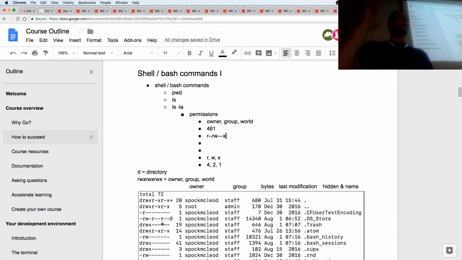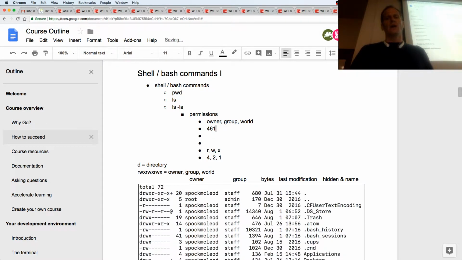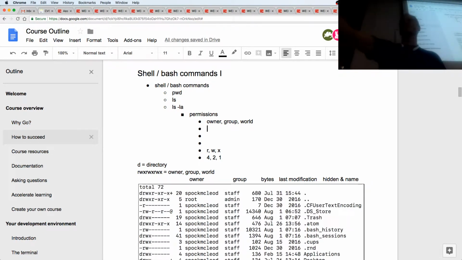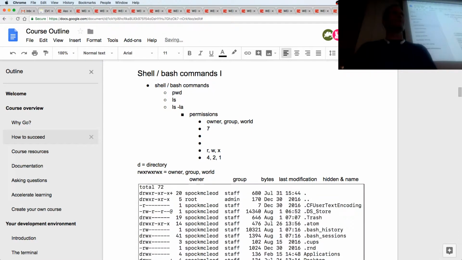So what would be the chmod if I wanted to give the owner read, write, and execute permissions? What number do I use? Read, write, and execute. It's going to be 4 plus 2 plus 1, which is 7. Read, write, and execute for the owner.